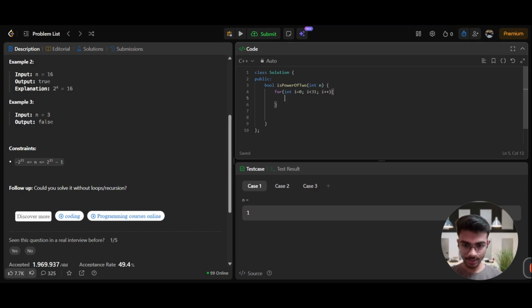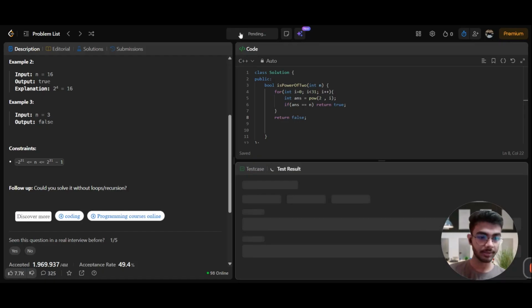After that, inside the for loop, integer answer, we calculate the power 2 to i. Inside this, if answer is equal to n, we return true, otherwise we return false. Okay then, so that's it for the code. So run the code.